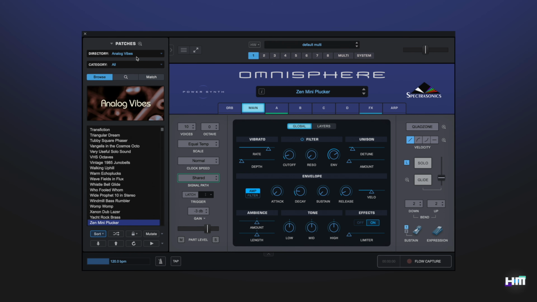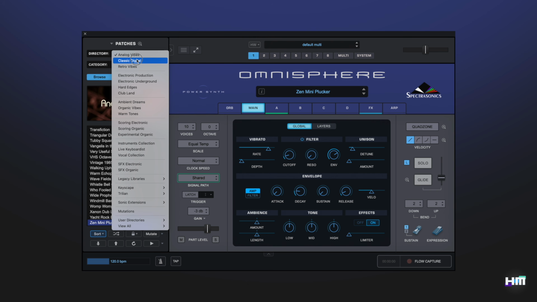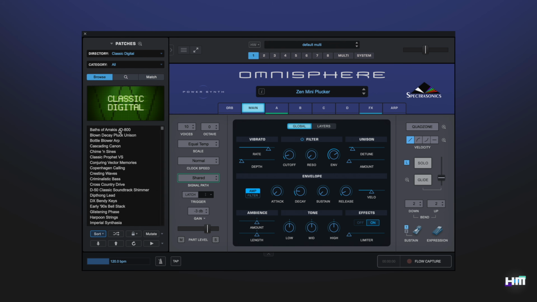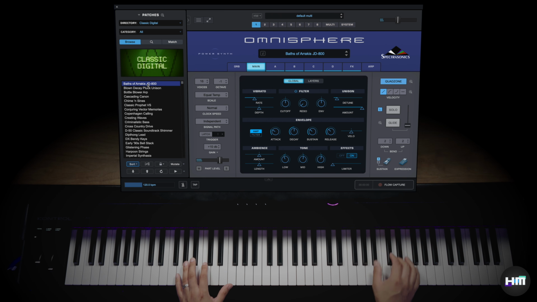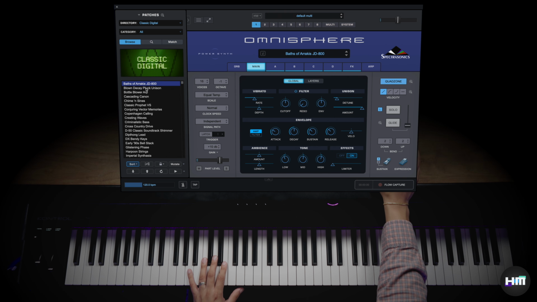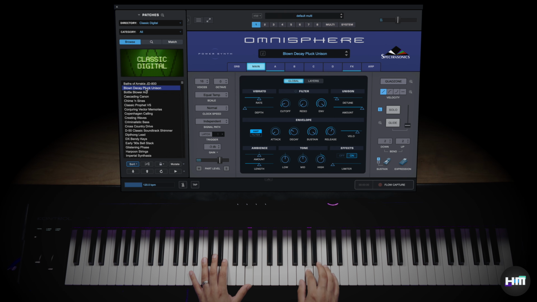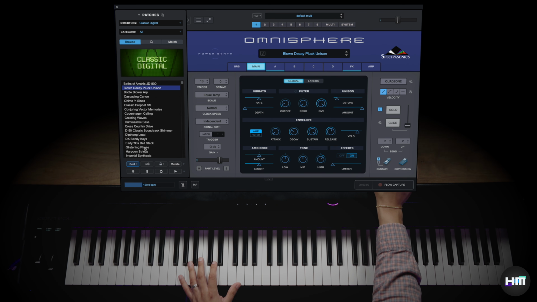Really cool sound. So the sounds in here sound vintage. They have this really cool quality where the pitch begins to drift a little bit. Here's classic digital, more 80s and 90s. That is gorgeous. All right, let's skip a few.